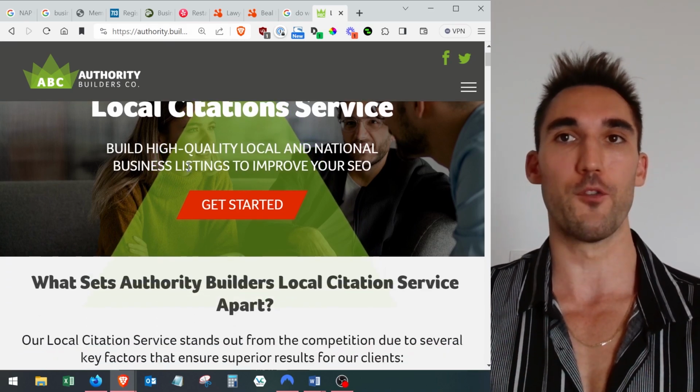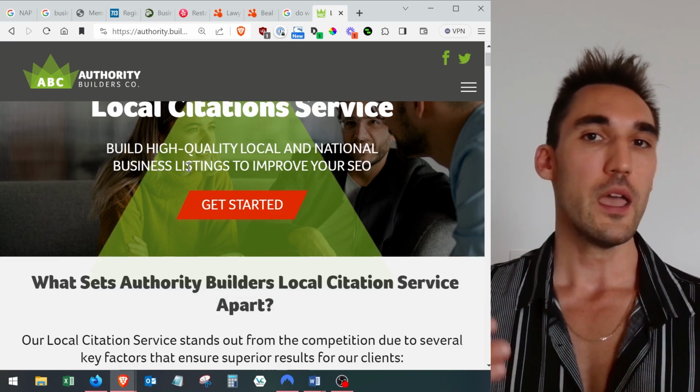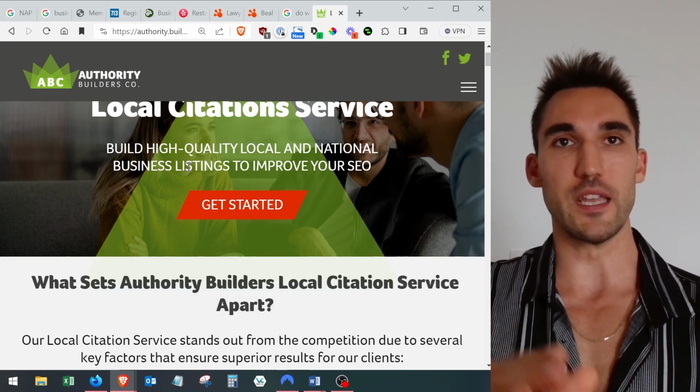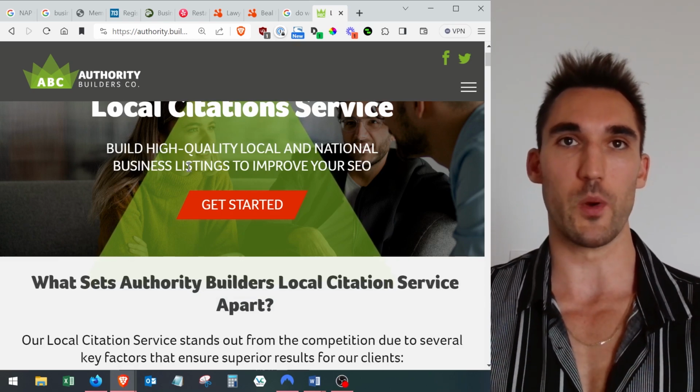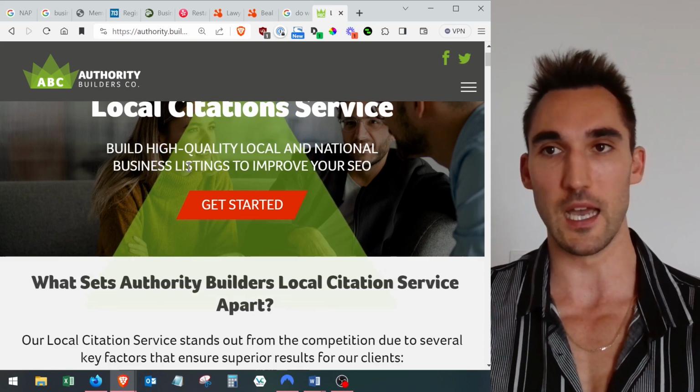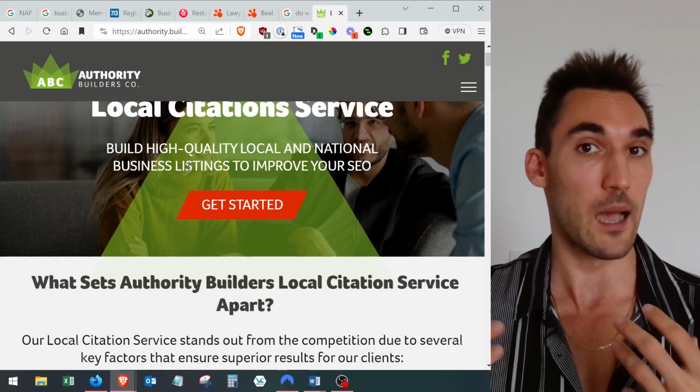So that's basically it for local citations. That's really all you need to know. If you're trying to rank a local business, you should definitely at least make some, even if it's just 25 through these guys. Pay 25 bucks, get it done, and then you can be sure that you'll at least have some effect of it happening.